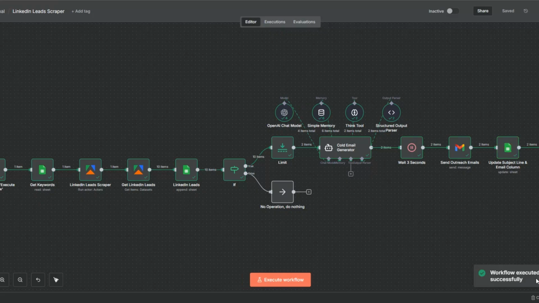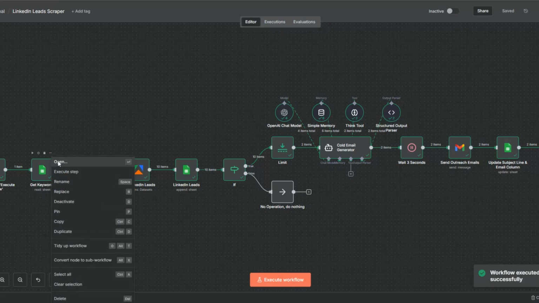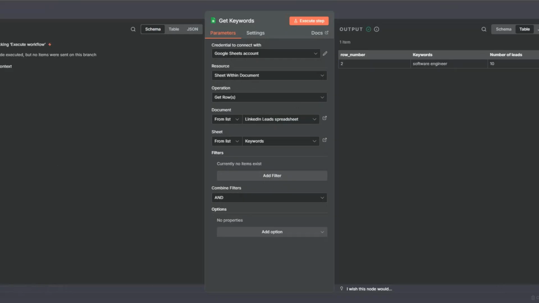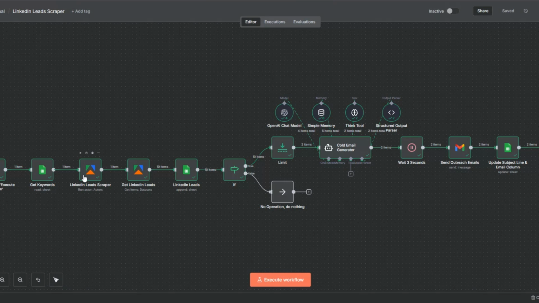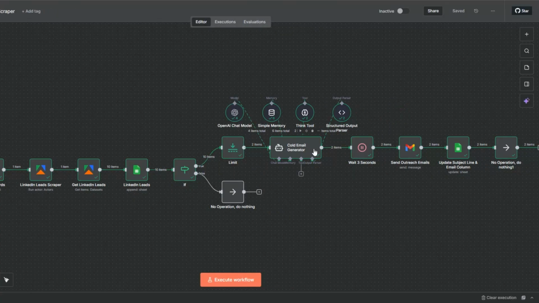Here, you can see that our workflow was executed successfully. So in this node, we got our keyword, which was software engineer. Then we use the keyword to scrape the leads from LinkedIn. Then we got our leads right here, where we added it. And then we proceeded to add the leads to a spreadsheet. Then here we limited the leads to only 2 and generated personalized outreach emails for the 2 leads. And then we waited a few seconds and then sent the outreach emails to the leads using this node. And then we updated the leads that we added to a spreadsheet right here with the personalized outreach emails and subject line that we generated using this AI agent. And then we completed our workflow over here.